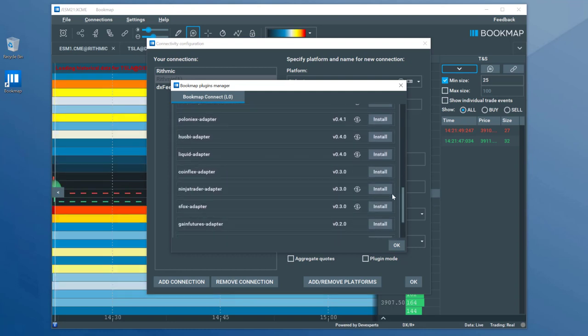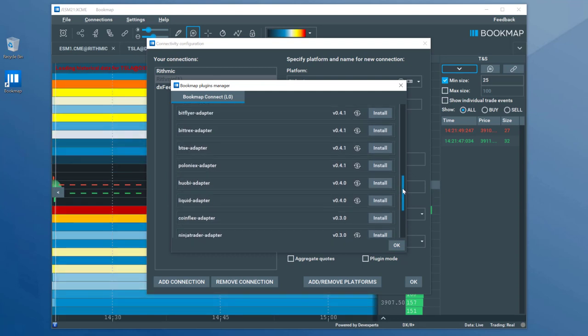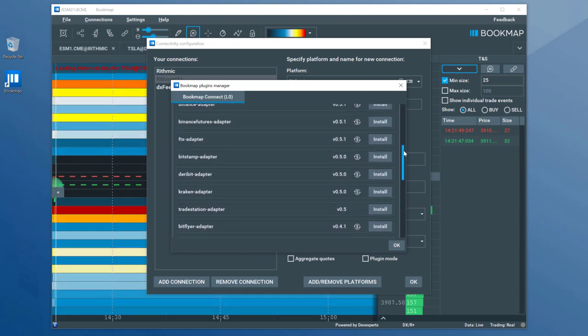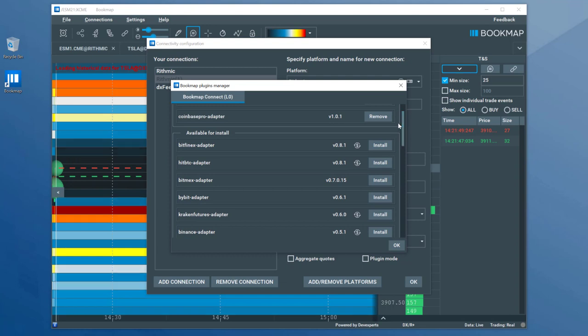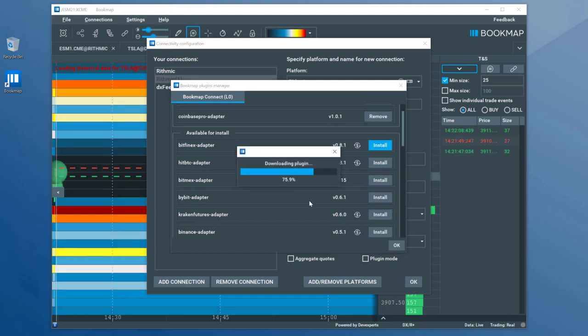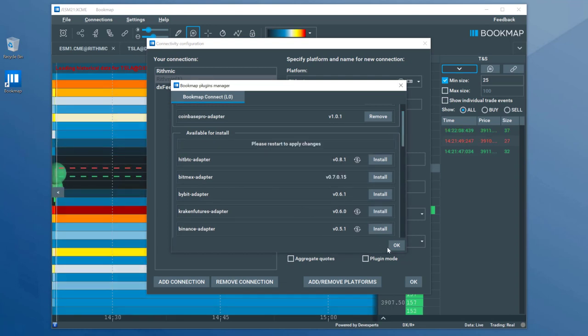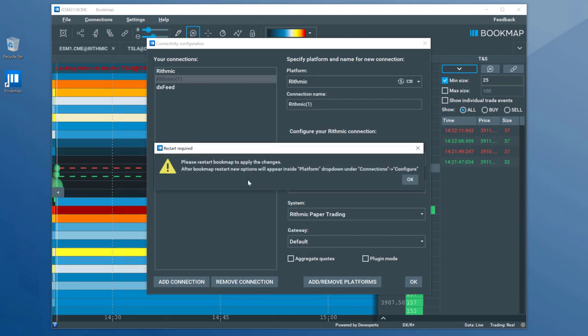We cover how to connect to NinjaTrader in a separate video. Please click the link to the top right of the screen to access that video. Simply click Install on the exchange you would like to install. Restart Bookmap, and that exchange will now appear in your platform drop-down options.